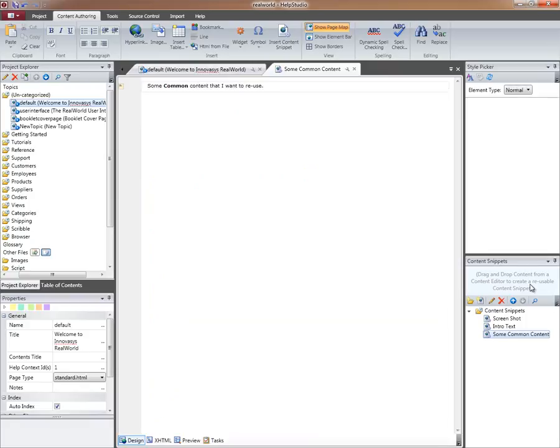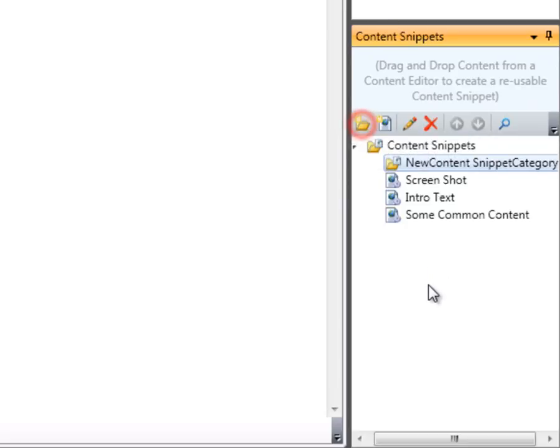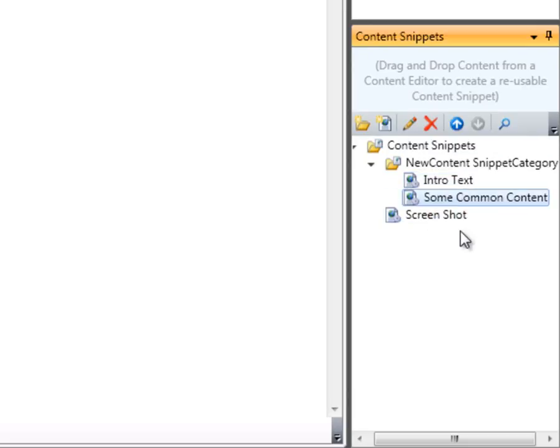If you make a lot of use of the content snippet functionality, you may find that this list grows a little unwieldy and long, and you can use content snippet categories in the same way as you can for topic categories on the main Project Explorer to organize those into subfolders. So I've just created a new content snippet category here, and I can use drag and drop to reorganize my content snippets into those categories. So you can organize those into structures to make the content snippets you use easier to find if you've got a large number of snippets.